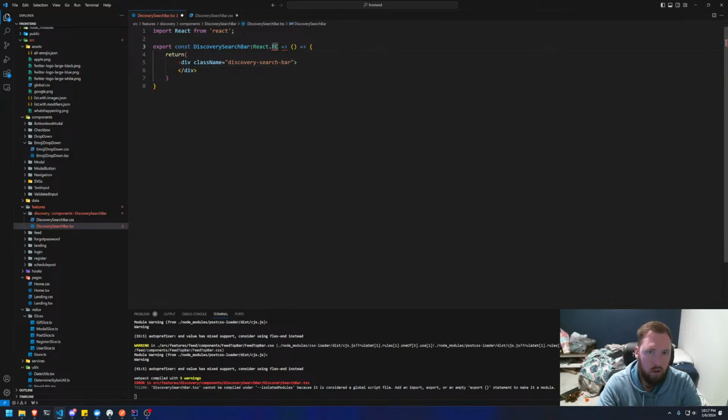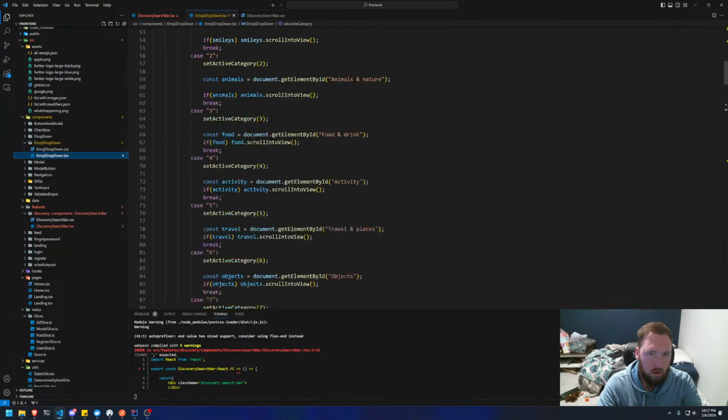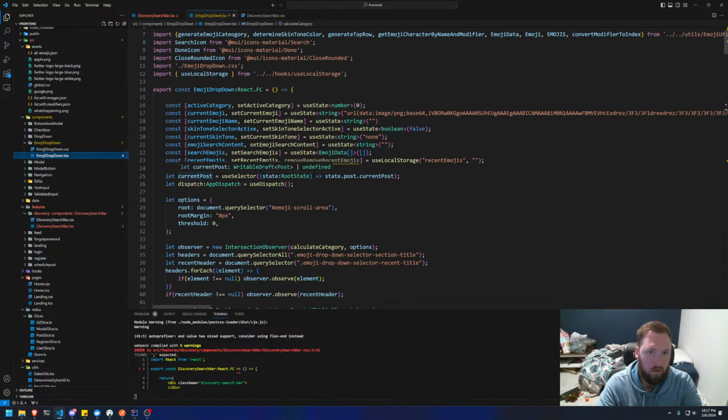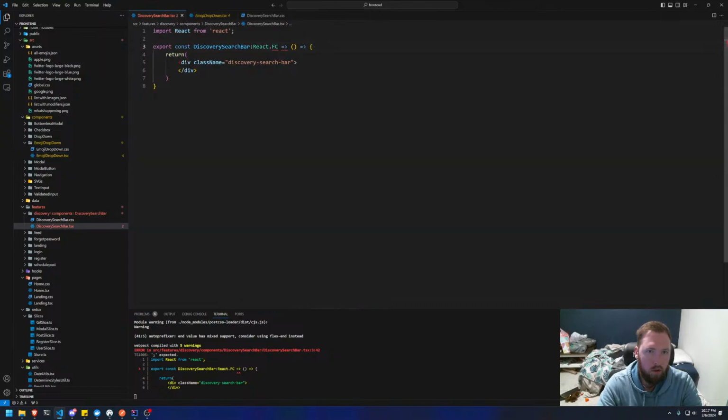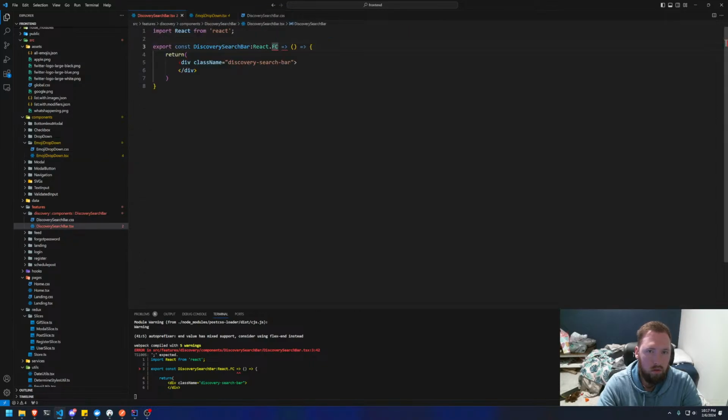Cool. So what's your problem, React.FC? What did I do wrong here? Let me double check another component. I scuffed something. What did I scuff? React const, did I not export? No, export const DiscoverySearchBar React.FC equal to, whoops, there we go.